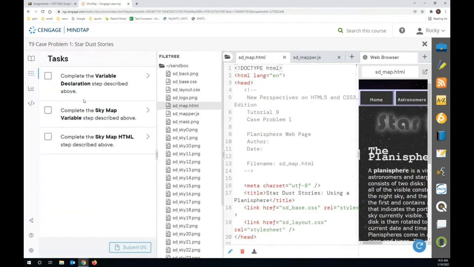Okay, once you've completed this and you've completed all of these steps, on the task menu, you will see that you have a submit button. This will light up and it'll give you a percentage of what your grade will be.